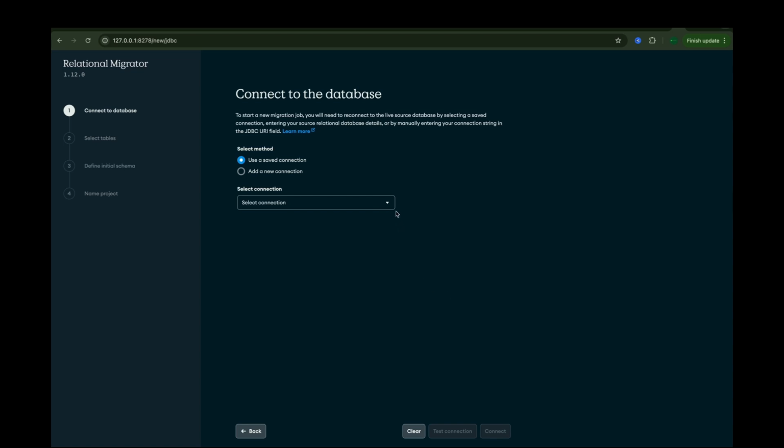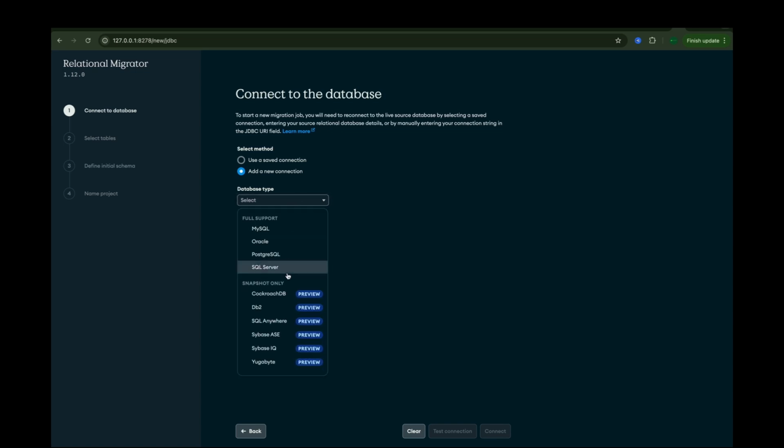Now, let us import the PostgreSQL schema by following these steps. Click on the Add a New Connection button. Then, from the database type drop down, select PostgreSQL.